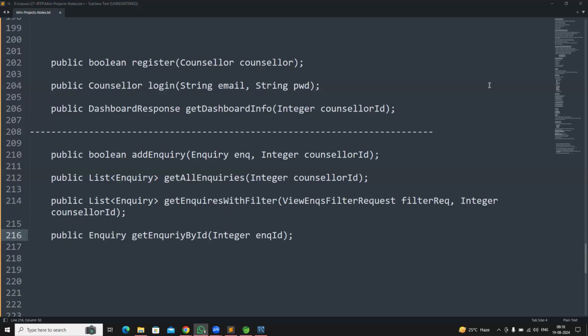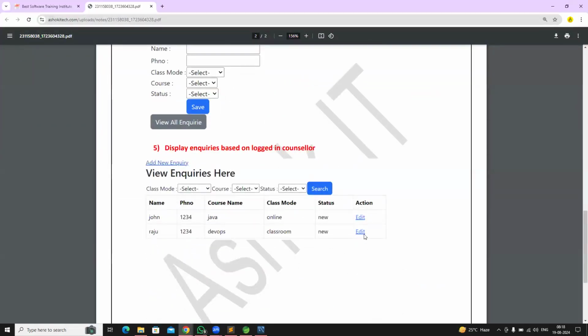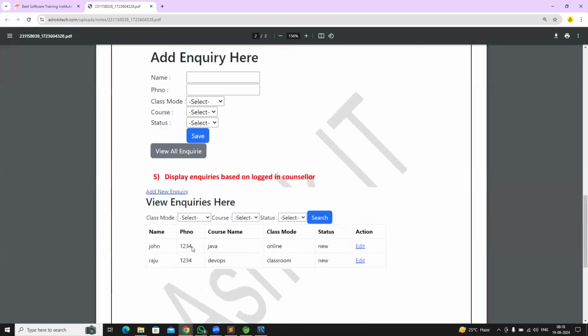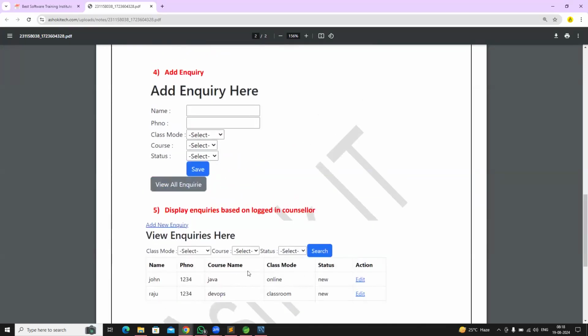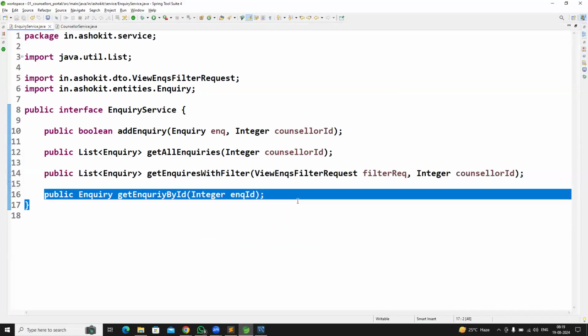Sir, is get inquiry by ID mandatory? Yes, that one method is mandatory, because when we go to the inquiry screen, there is an edit button available. When you click on edit, that particular inquiry we need to get based on the ID, and we need to display it in editable mode. So for that, this method is mandatory. Without this, you can't implement edit functionality.